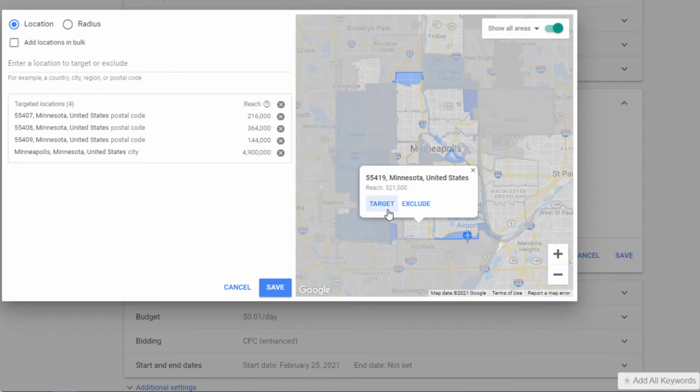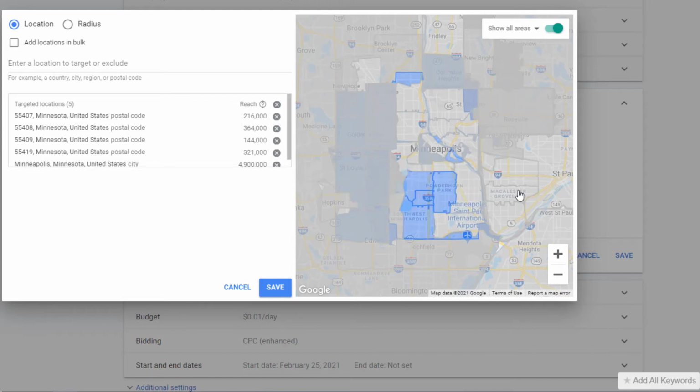All right. Now, what I would suggest is if you're a smaller company, once again, with a budget under $1,000 a month for ads, I would start small and then expand. If you start small and you're not getting a lot of clicks, then you can start to expand your locations.